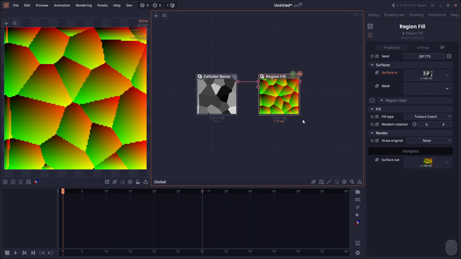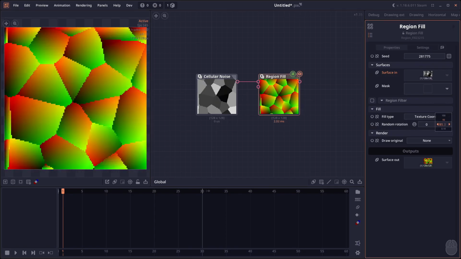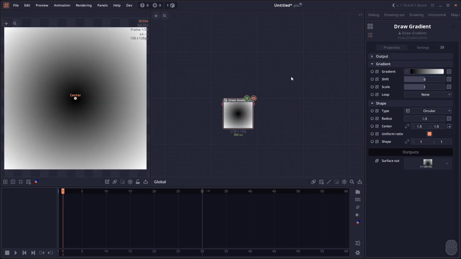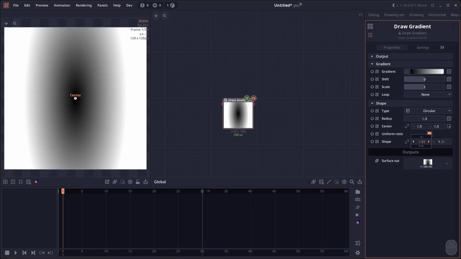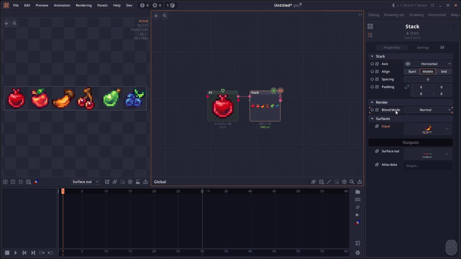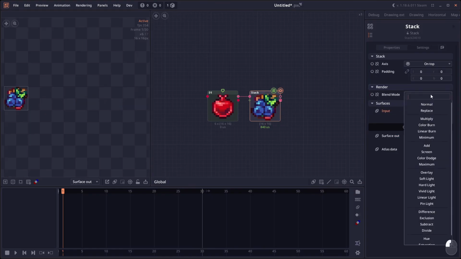The region fill node got a random rotation setting, so that you can apply random rotation to your shapes. The draw gradient node now gets an individual axis control for the scaling, so you can scale X and Y axis independently. The stack node now gets a blend mode setting, so that when you use the on top mode, you can change the blend mode between each surface.